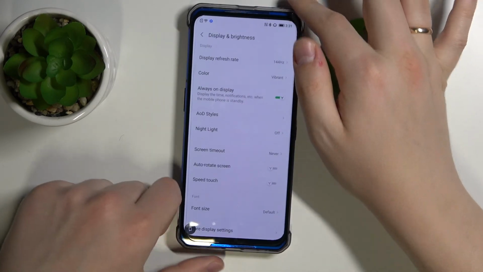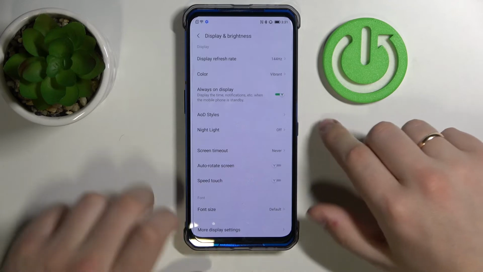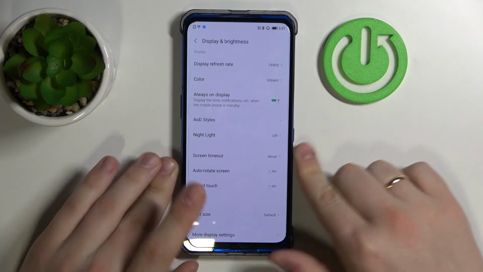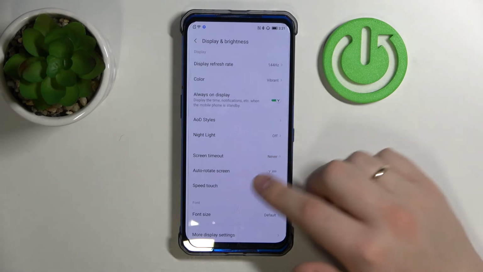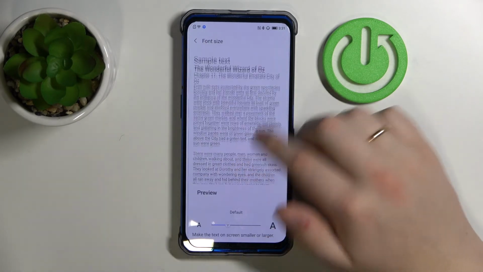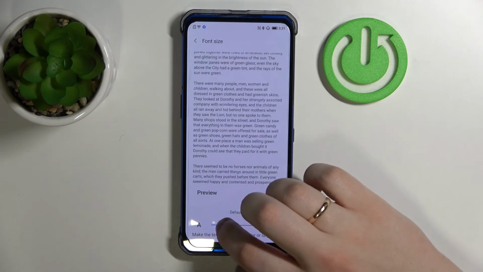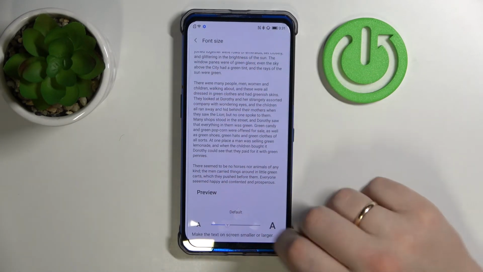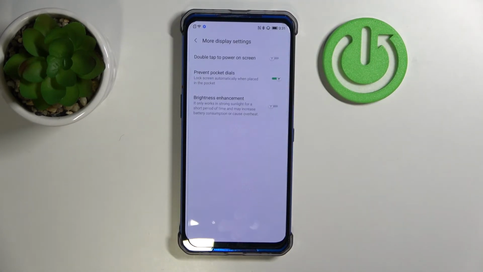The next option is speed touch, which basically, once enabled, increases the touchscreen reaction to your touches. You can also play with fonts, so for example, increase their size or decrease their size. I'll just leave it at the default value. And there are some more display settings that we can play with.